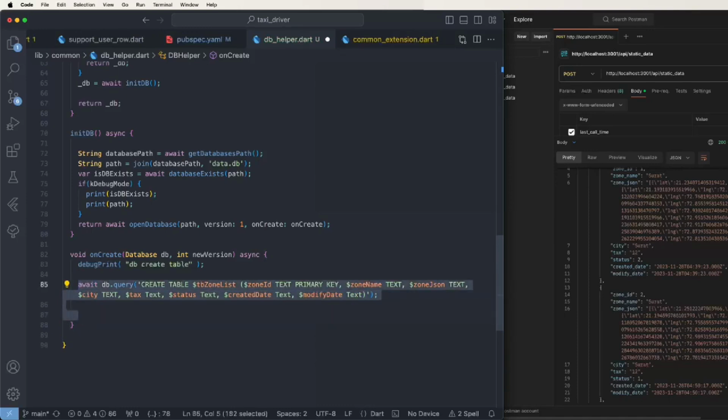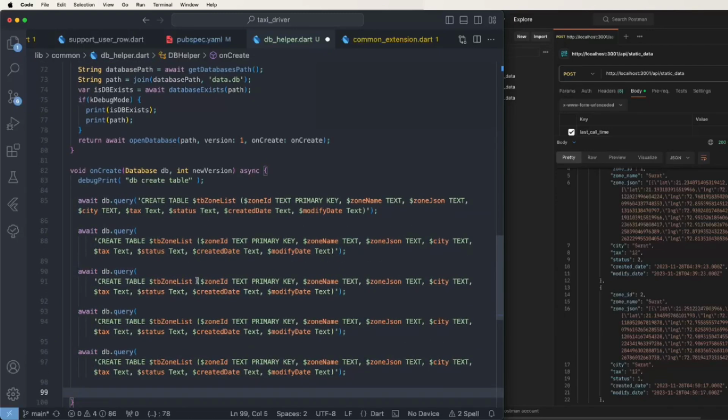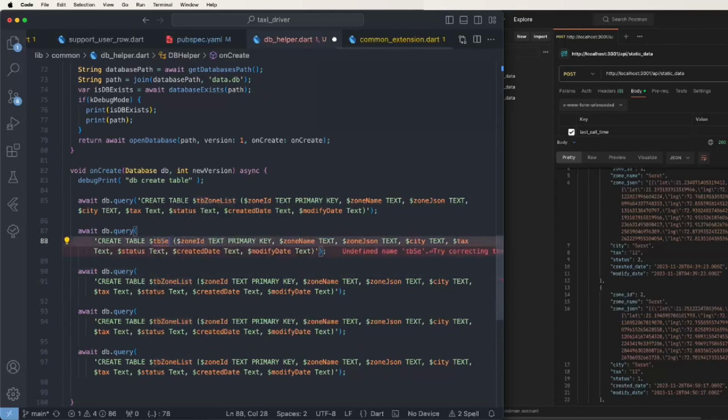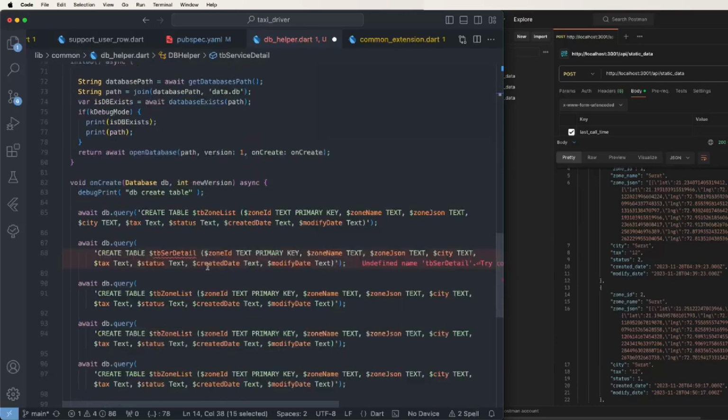And then we need to copy these functions and paste them many times, like this, and to convert them inside another table we need to use this. Now we need to call the service list table, service detail. Give this here the tb.service details, like this.